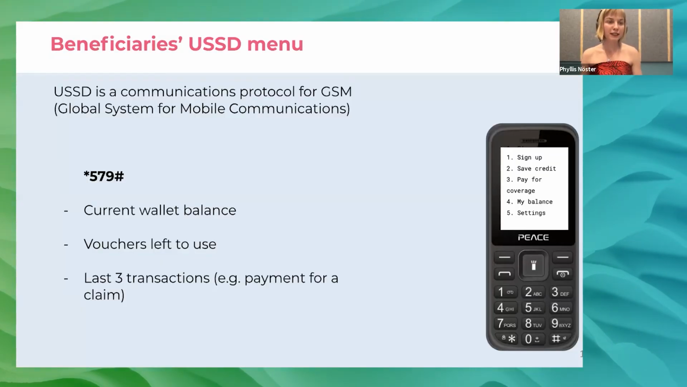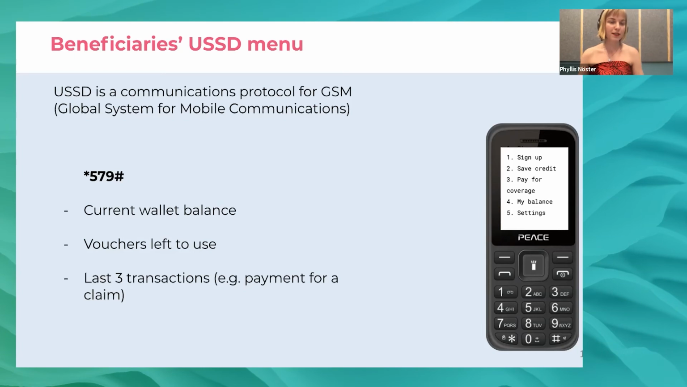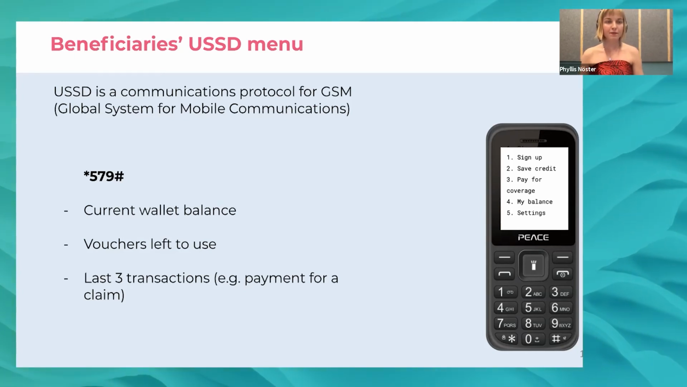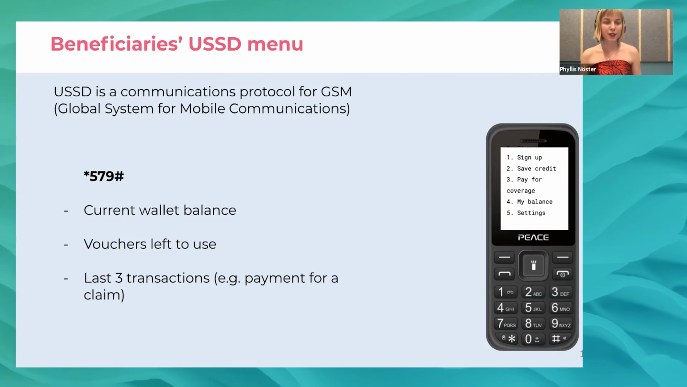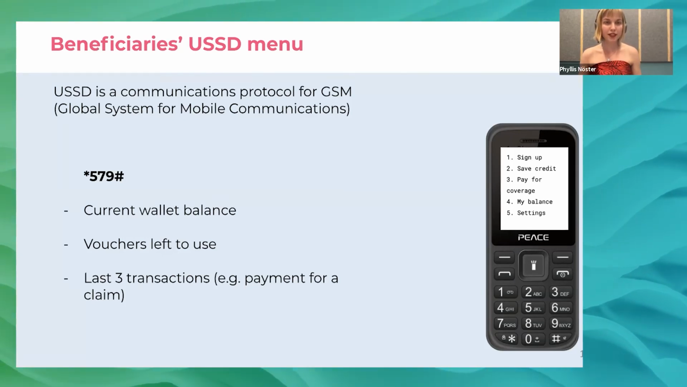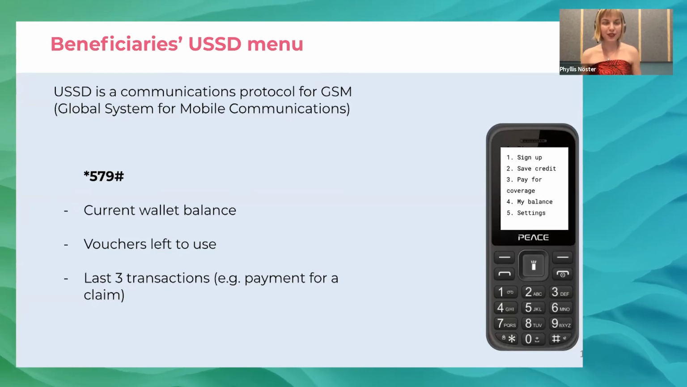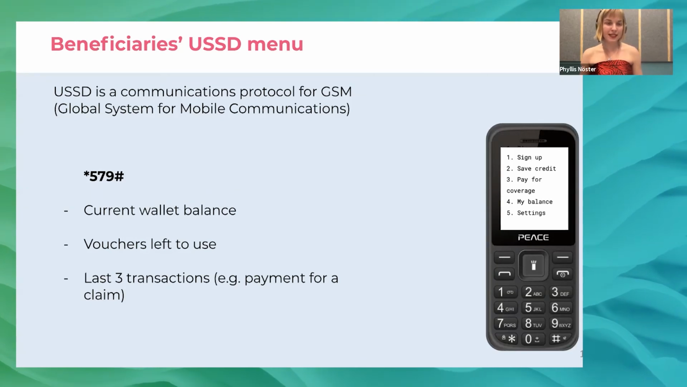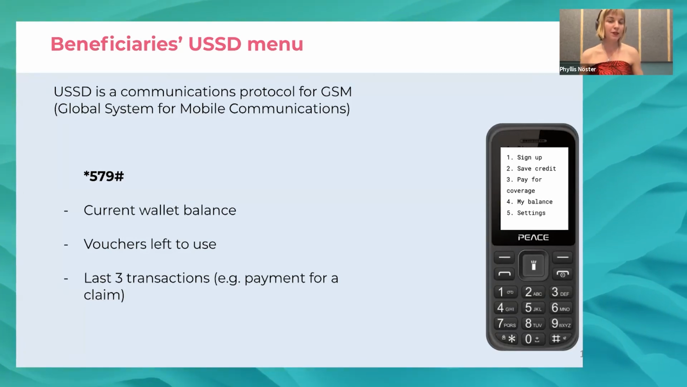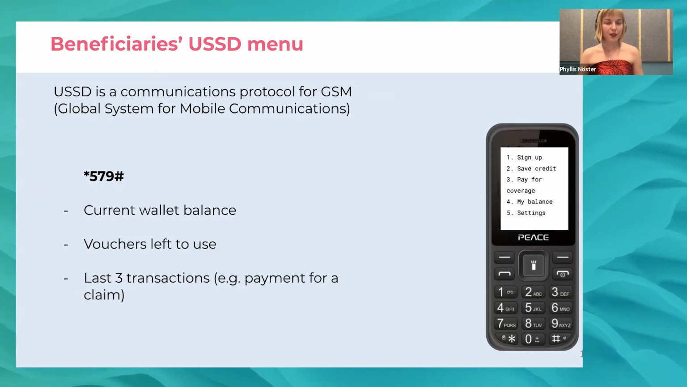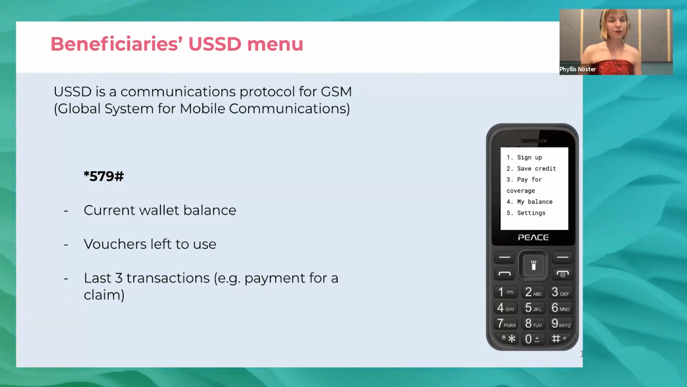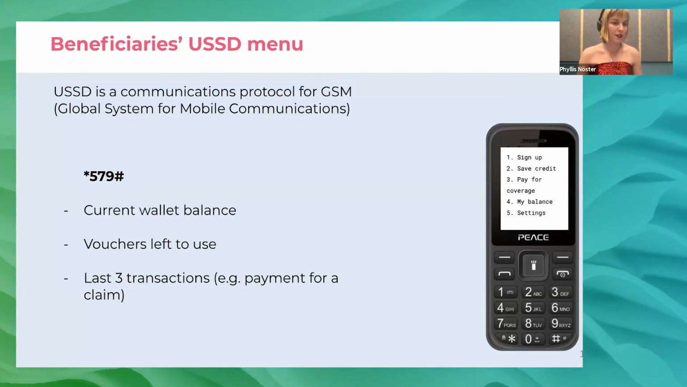So just for context, USSD is a communications protocol for GSM, the Global System for Mobile Communications. And in more simple terms, USSD is very similar to text messaging. It is limited to around 160 characters. And the communication travels similarly to text messages, which is why you don't need internet for it. And this is our USSD menu for the beneficiaries. In order to access a USSD menu, you need a short code for mTOMADY that is *579#.